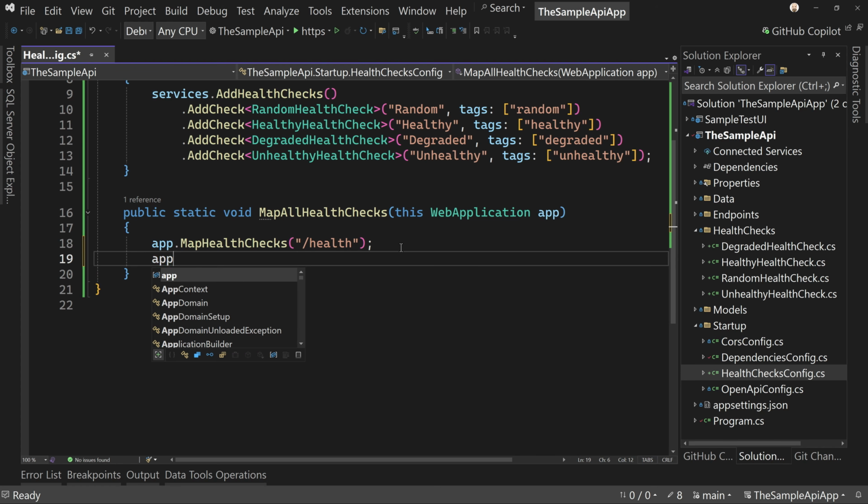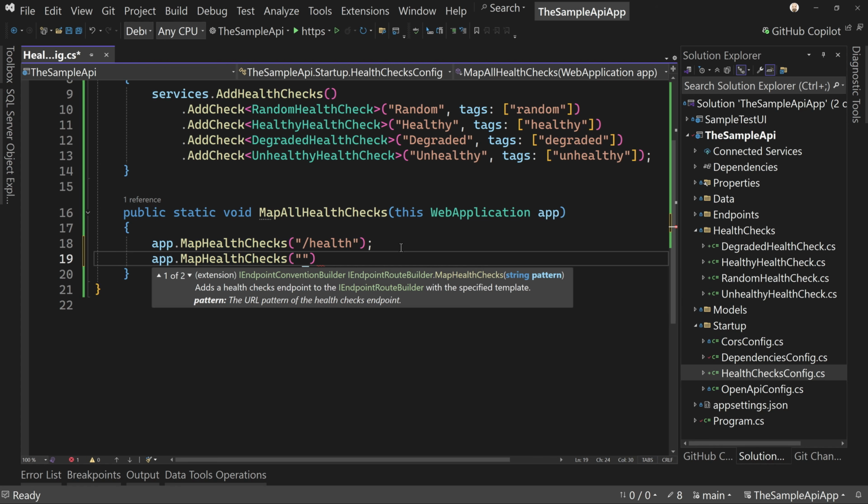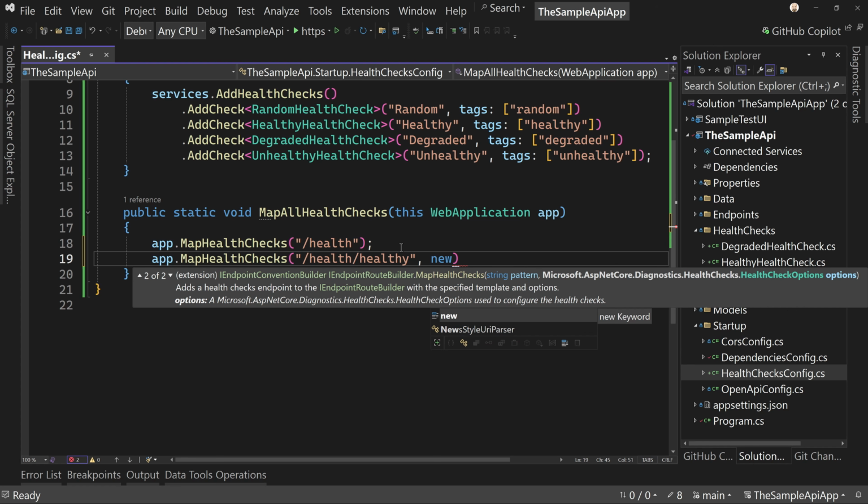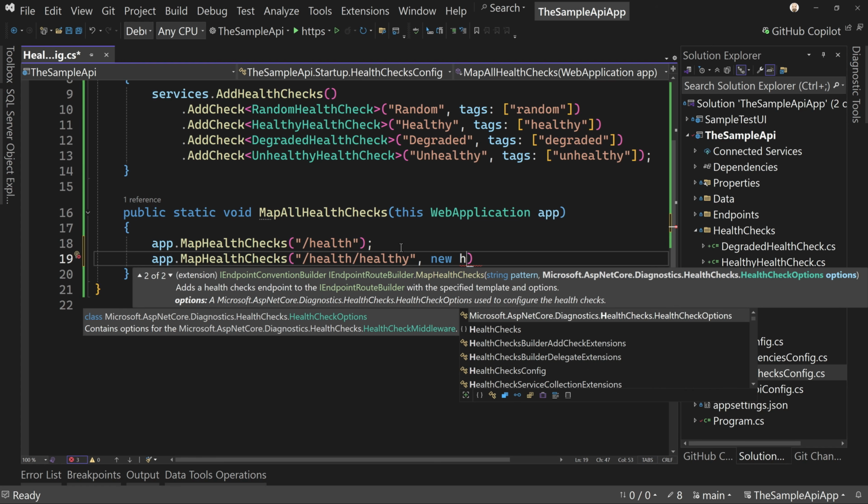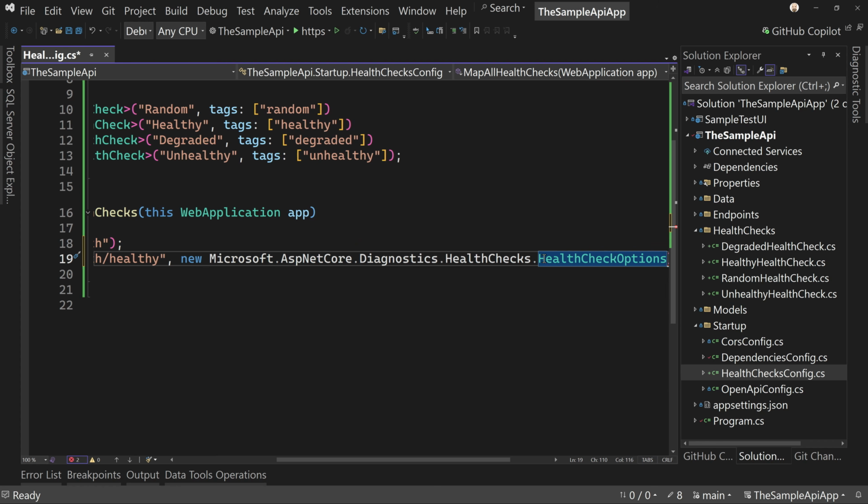So we're going to say app.MapHealthChecks. And this is going to be /health/ and let's start with healthy. And here we're going to say new HealthCheckOptions, which I don't have a using directive for. So it tried to add this whole thing in here. Let's just cut this out and press Ctrl+. to add the using directive for it.